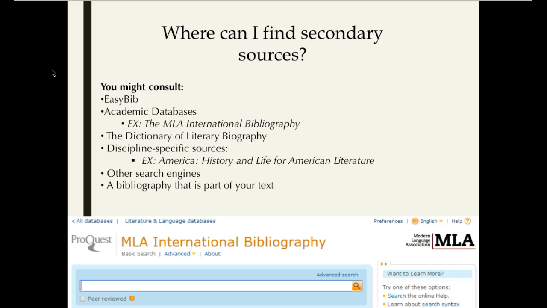Where can you find them? Maybe check EasyBib. You can look at academic databases through our library. You can look at the Dictionary of Literary Biography, maybe look at discipline-specific sources, other search engines, or a bibliography that's part of your text.